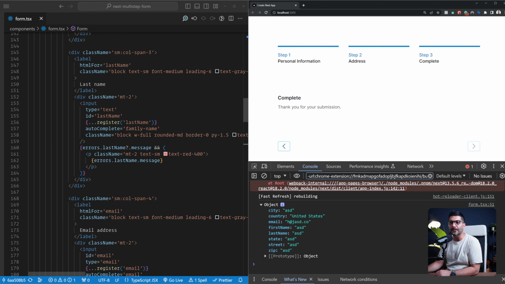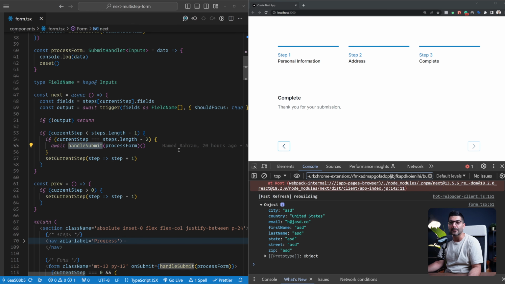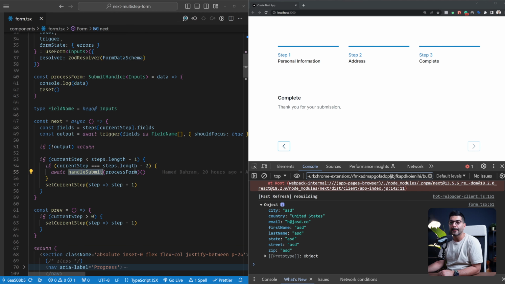And this is actually the function called inside of next. If you remember, when the next button is clicked, we check to see if we are at the second last step. What I've done is I am calling this same handleSubmit function that we get back from useForm, and I'm passing the processForm function to it. This is going to return a function, and I'm just invoking that. This is going to receive the data from the form, and then we're going to process it. Right now, as I mentioned, I'm just logging it to the console. This is again where you talk to your database, call your API endpoints and whatnot.